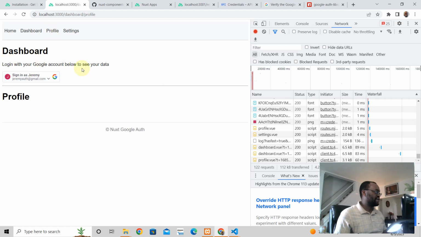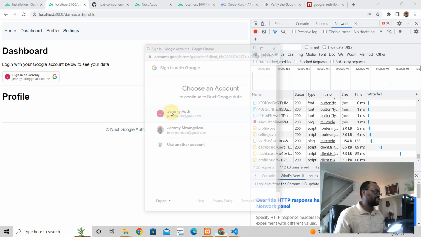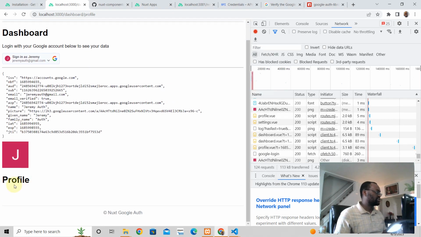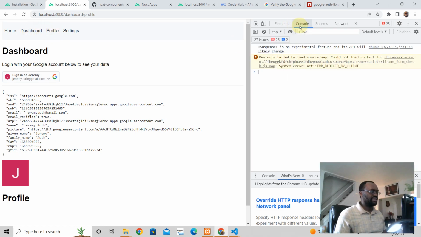So I'm on profile, and if I grab this data, it should show in two places, right? Okay, so it's not showing on profile. I guess maybe that's not working or something. Am I getting an error anywhere? No.